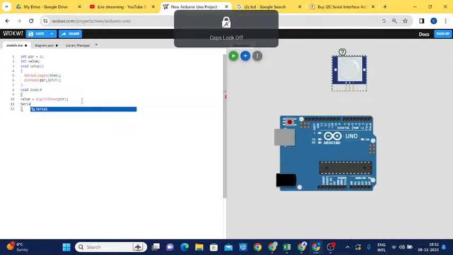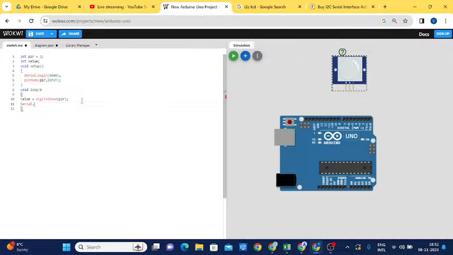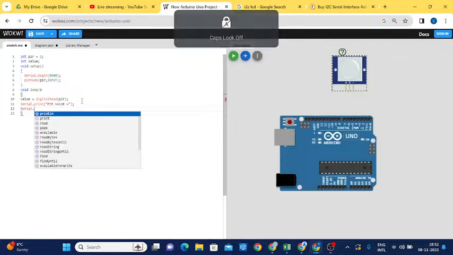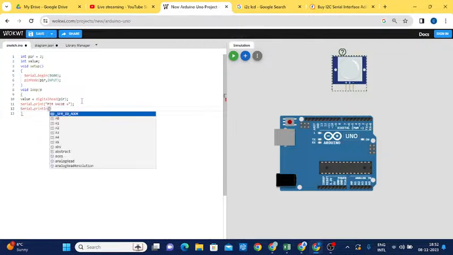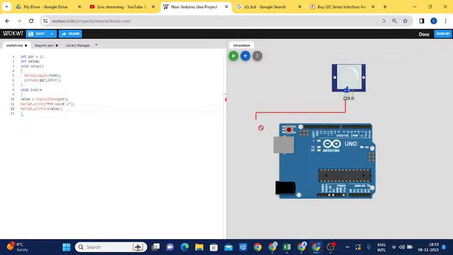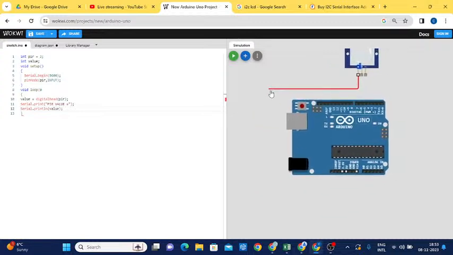After finishing this one, I'm going to do serial dot print. Serial dot print is nothing but I'm going to print the values like PAR. After declaring this, Serial.println(value) like that. Finishing this, I'm going to connect the plus pin to the supply pin. For this type of sensor, a single pin is enough.